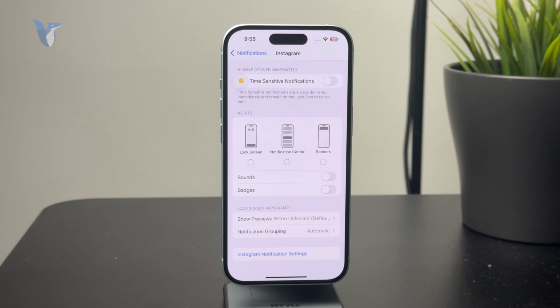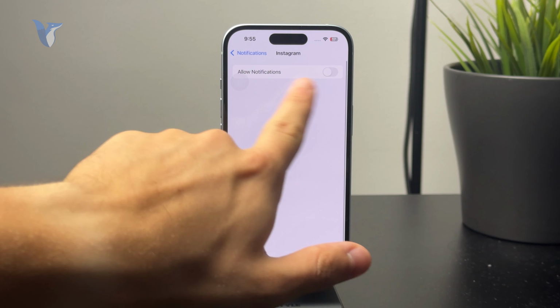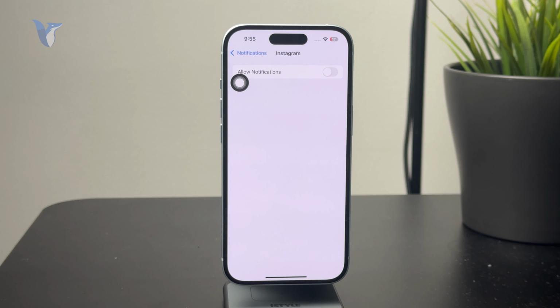But if you don't want to get any notifications at all, you can obviously turn it off completely for Instagram and you're not getting absolutely anything.